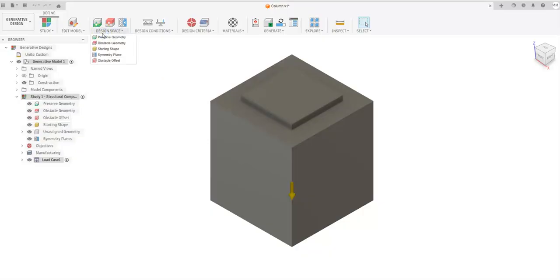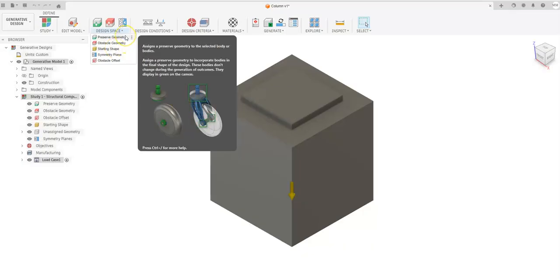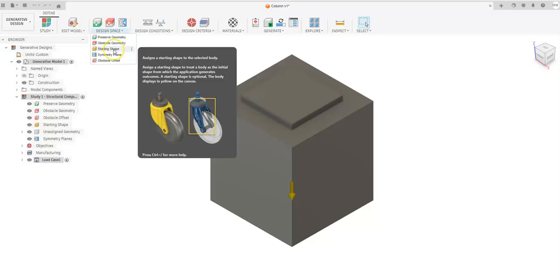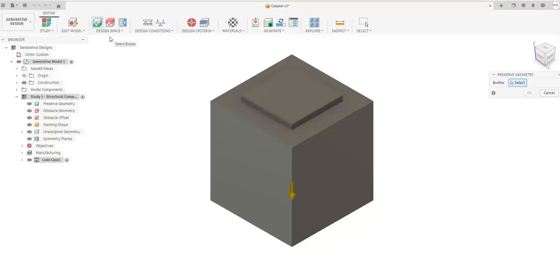The next thing we'll look at is the design space. And there's different things you have to tell Fusion about what you want to keep, what you don't want it to design into, and what you want to have it modify. And so we're going to go to Preserve Geometry. And the geometry that we want to preserve is the top and the bottom.